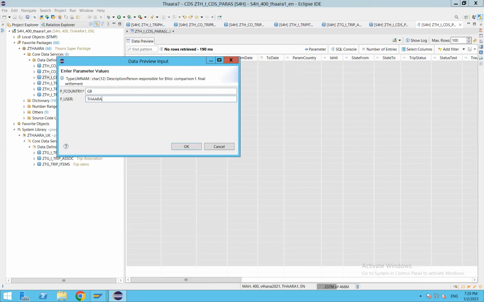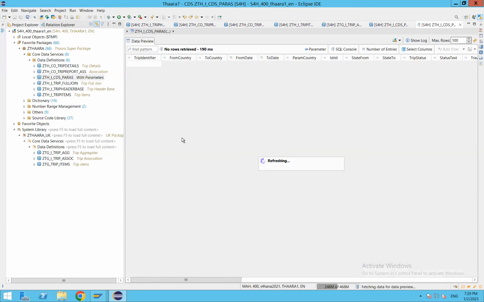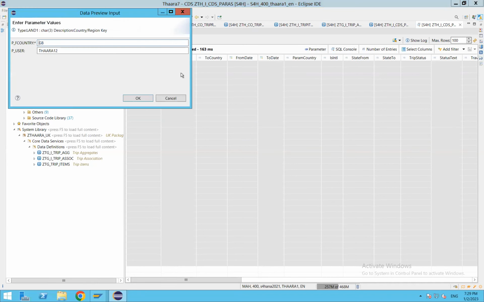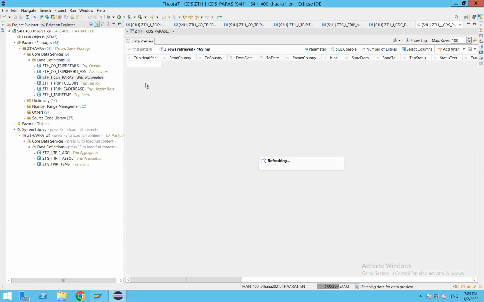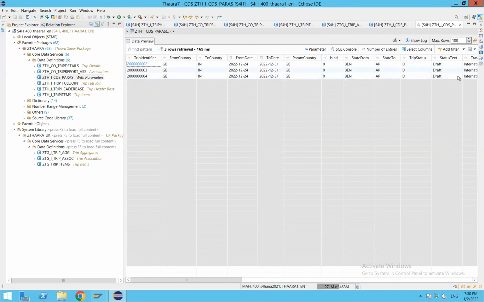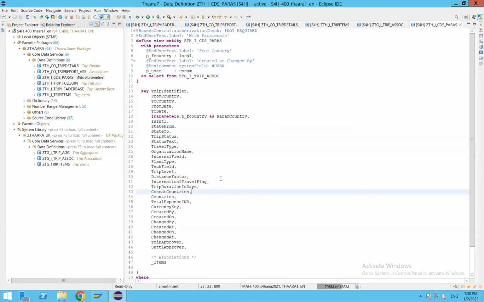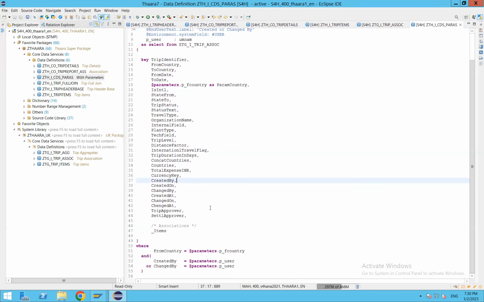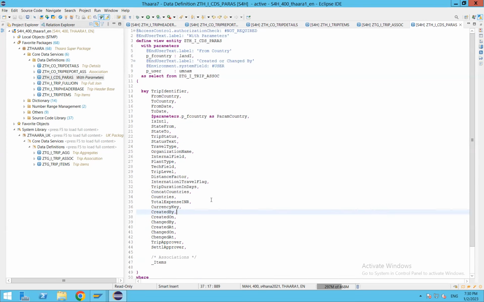So if I say 12, even with 12, no entries. And 2, yes, there are a few entries with Tara 2 user. Okay, that's fine. This is not the user interface where we will be provisioning or giving access to the users, right? So how can I make use of this CDSU in another CDSU? That is something interesting.